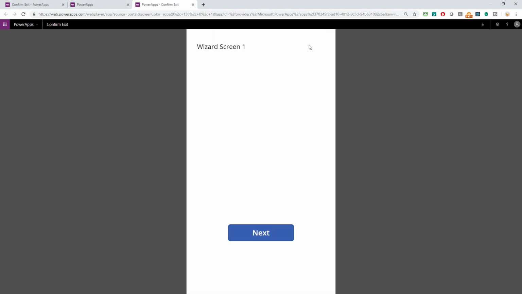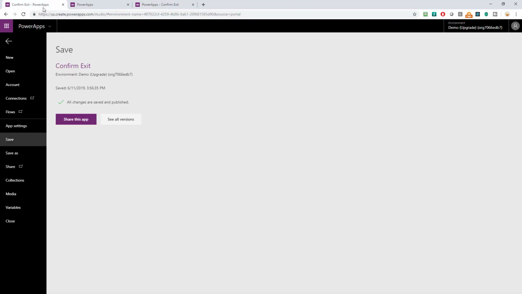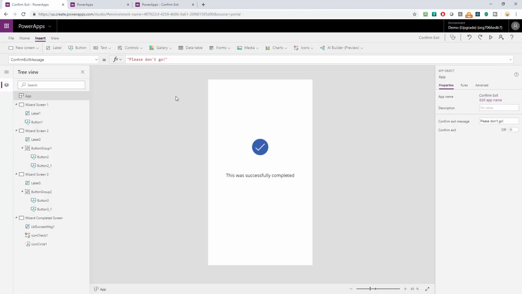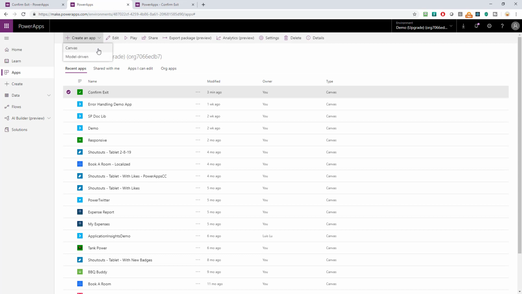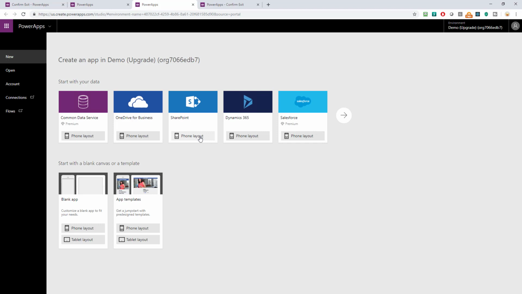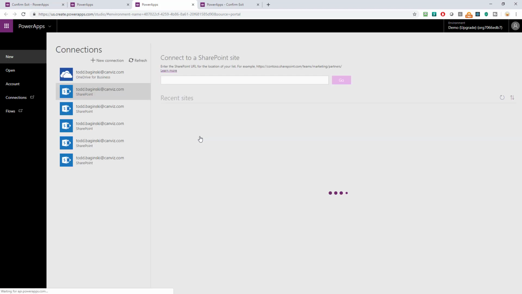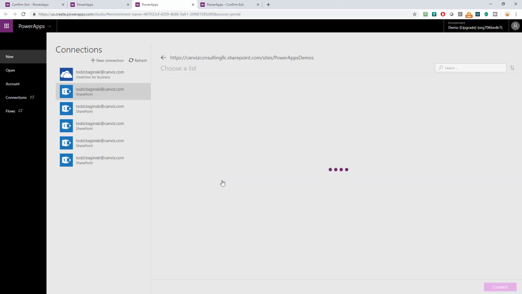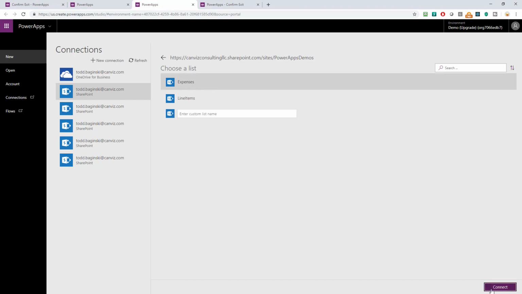The other thing to point out about how you can use this confirm exit, and this is also probably a very common use case, is what people would see in a scenario where they were filling out a form. So for example, if I make a new Canvas Power App, and what I'm going to do is just create one that automatically has a form filled out for me. I'm going to pick a phone layout from SharePoint and connect myself to a SharePoint site. I've got a nice PowerApps demo site right here and a couple demo lists. I've got an expenses list I'm going to connect to.